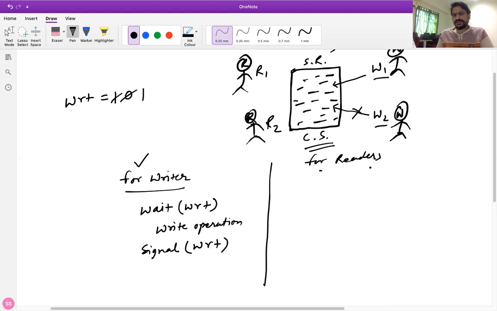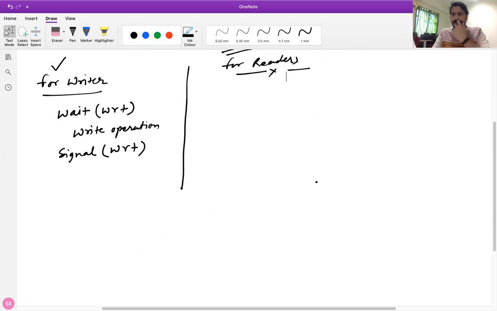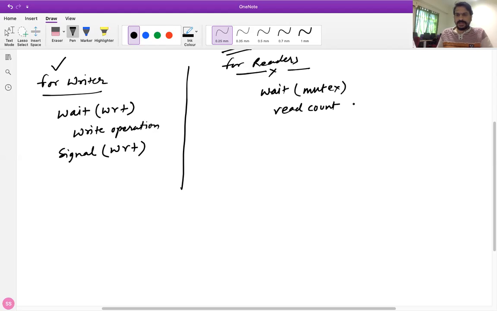Now, what is the solution for readers? So let's go to the solution. I'll write the solution and then I'll explain what we mean by that particular solution and how it works. The first operation that a reader will perform is wait, and the semaphore that we are using here is the variable named mutex. Here we have an operation called read count, and we'll make it ++.